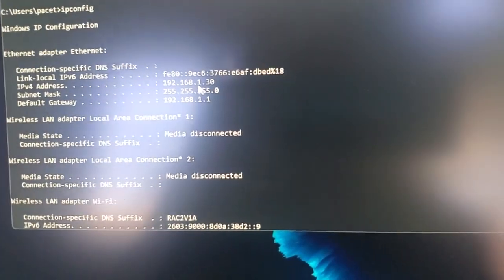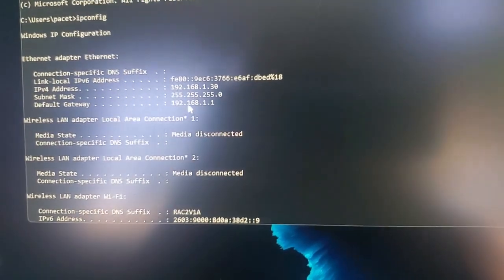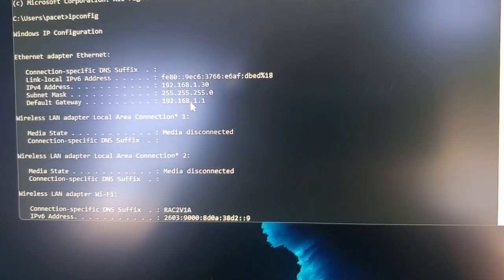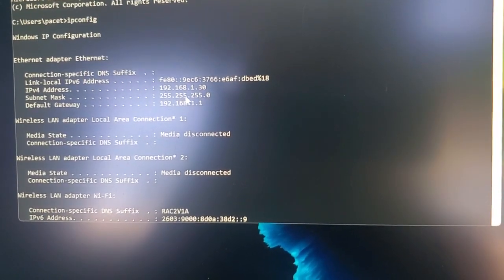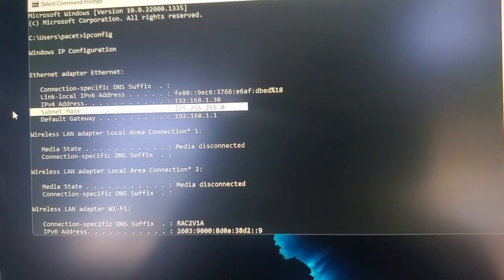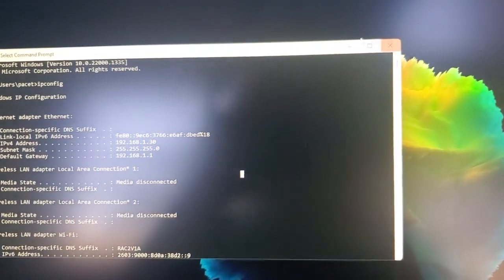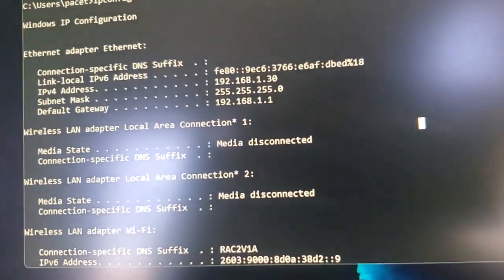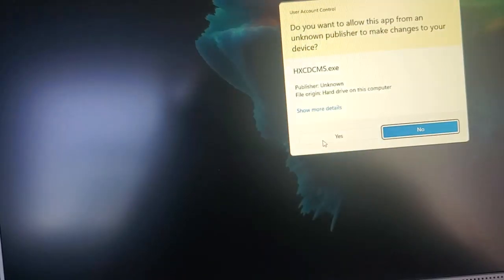My IP address on this machine is 192.168.1.30. The default gateway is 192.168.1.1. And your subnet mask is 255.255.255.0. For most applications, you do not need to worry about the subnet mask, and for the purposes of this demonstration, we're not going to. So now, once you get the IPv4 address and the default gateway, we're going to just open up the central monitoring software.